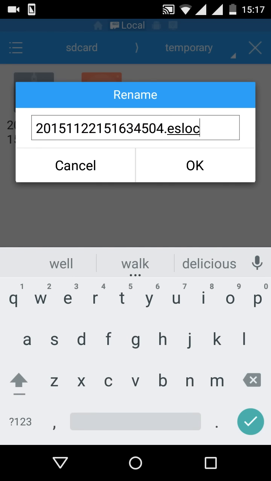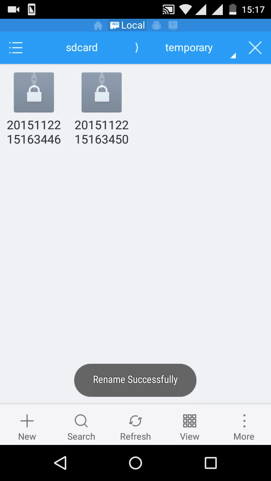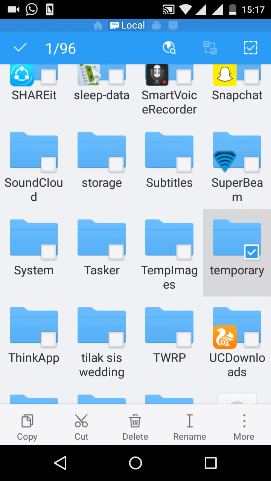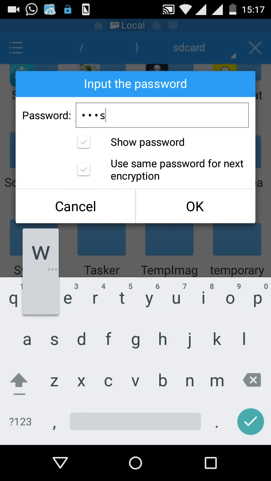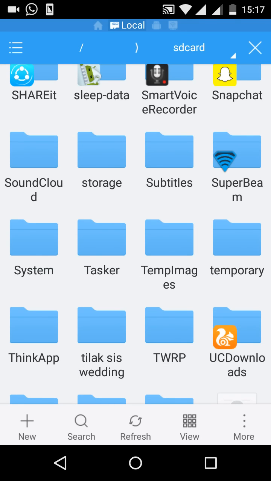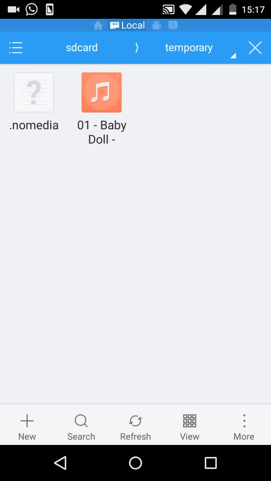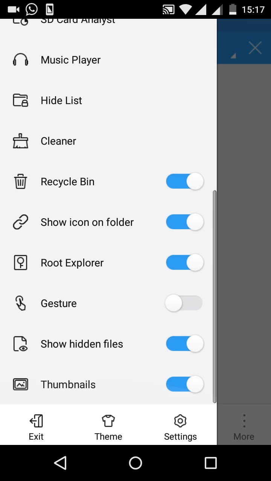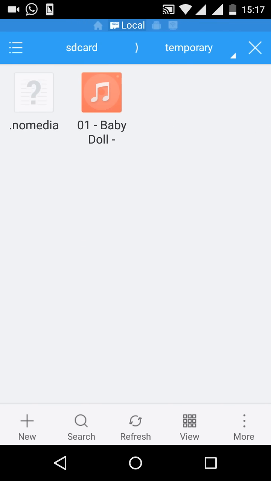And next, if I want to unlock it, I'll just hold this, tap more, decrypt. Same password. See, it's decrypting. It uses some algorithm. Okay, that nomedia file is left up to you if you want to hide those things and make it more secure.